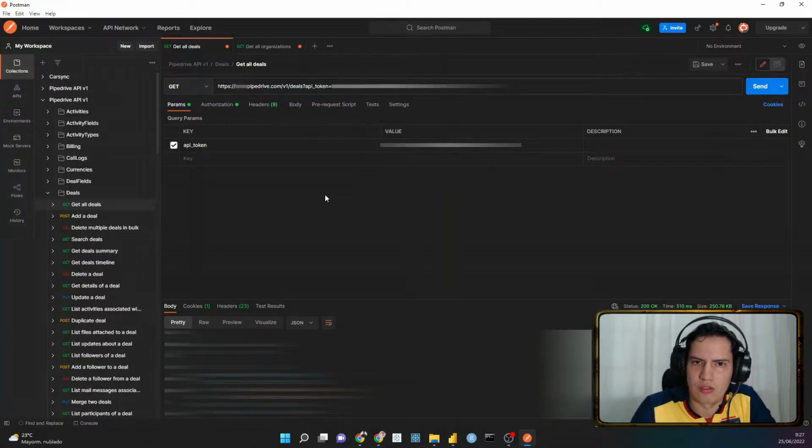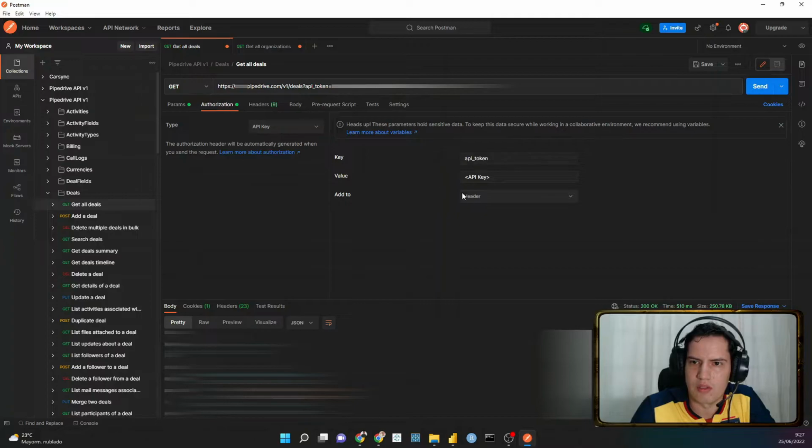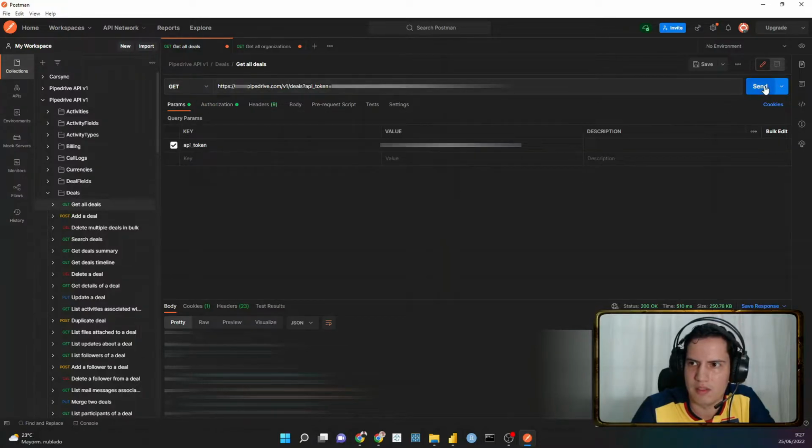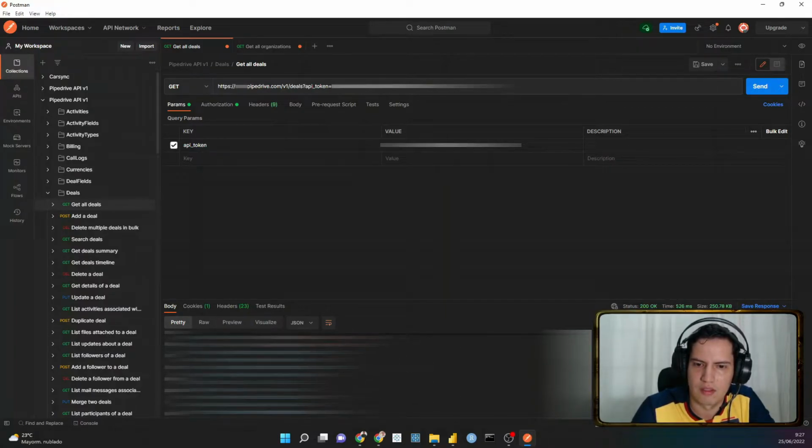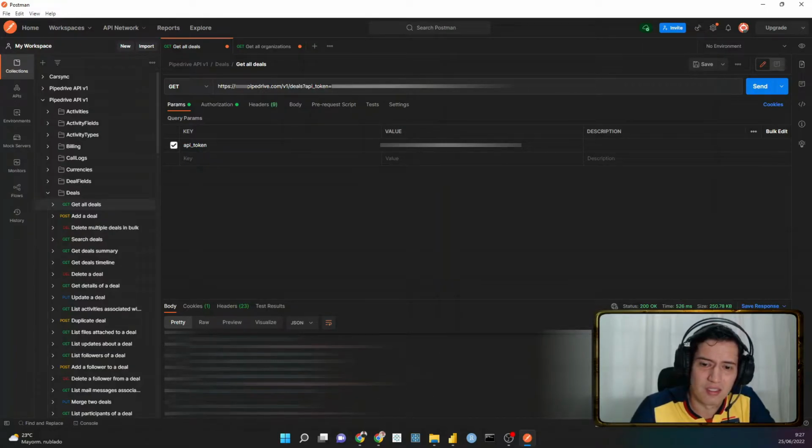And also you need to set up some things in Postman to get the data. For example, in authorization, you need to have this API token, API key, and here add to header. That's it. And here in Pretty, when you put params and send, you will get, as you can see, all the data. Obviously, I'm not showing it because this is confidential stuff, but you will be able to see it all. This is necessary for you to understand.